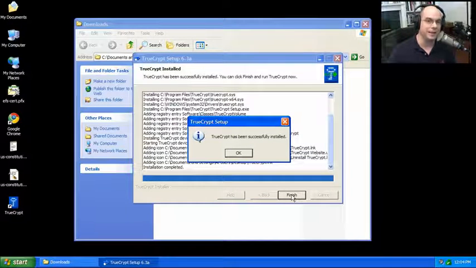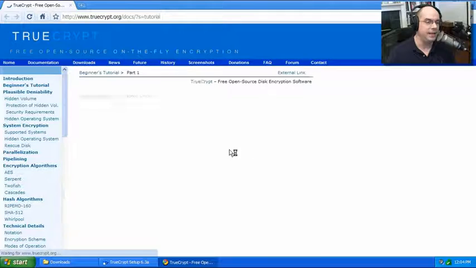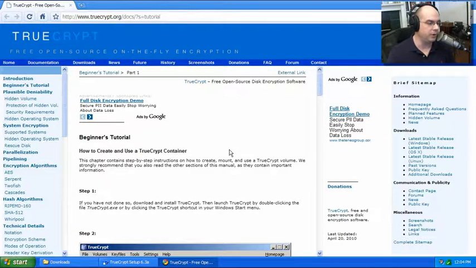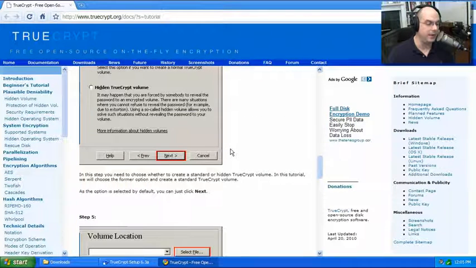It's really integrating into the operating system, so that's not a bad idea. Truecrypt has been successfully installed, and we'll click OK. It says if you've never used Truecrypt before, you may want to look at the beginner's tutorial in the user guide. So it takes you right away to the Truecrypt website and talks about how to do these things by creating volumes, creating containers, and being able to use it that way.